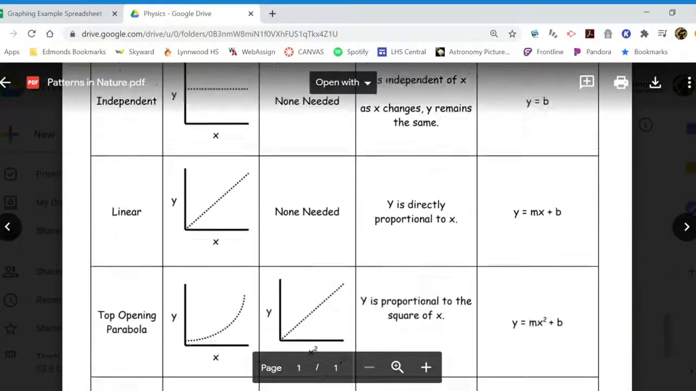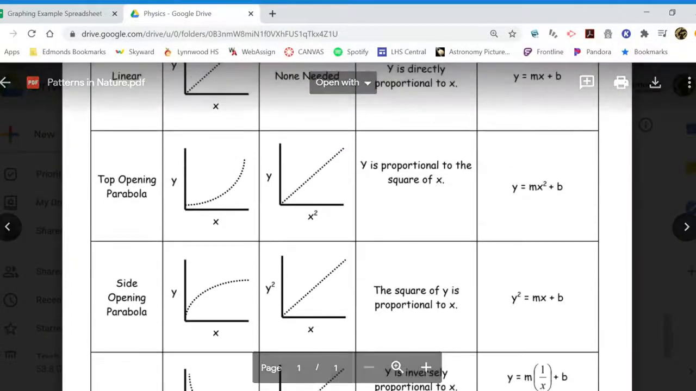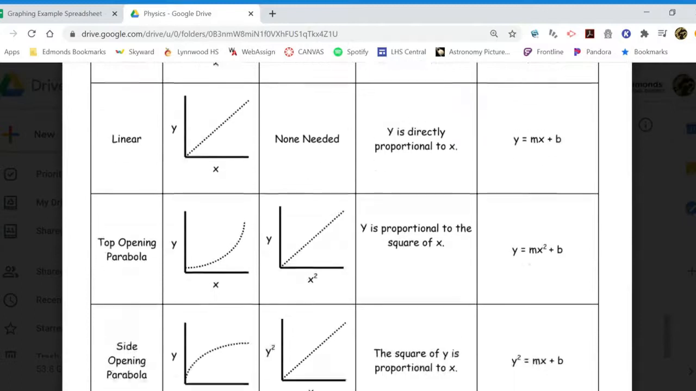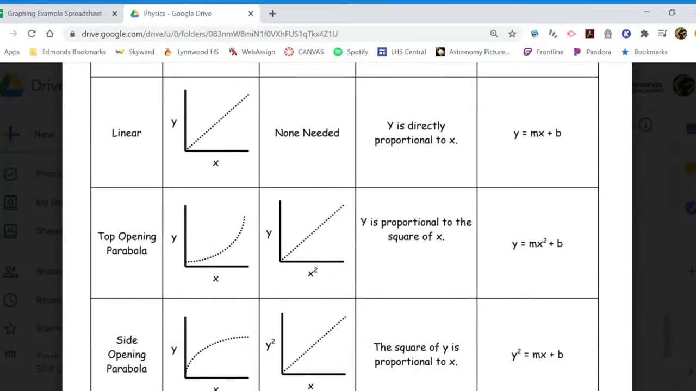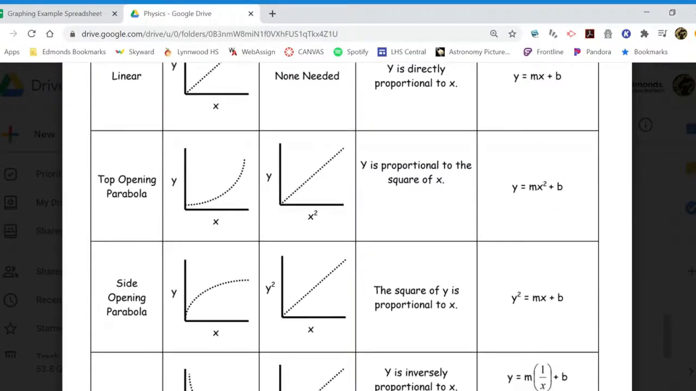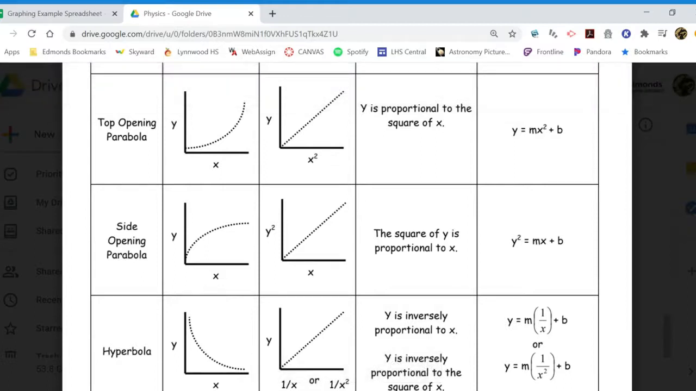And basically it says, if this is the graph that you're looking at, then this is the graph that you need, or this is what you need to do to get a linear graph. So if you have a linear graph, obviously you don't need to do anything to get it to be linear. If you have a graph that looks like this, you need to make a plot of y versus x squared, where y and x are whatever you have plotted on your x and y axes. So right, we have a side opening parabola. Our graph looks like that, and our x is the size of the plot and our y is the length of the fence. So we need to make a graph of the size of the plot versus the length of the fence squared.